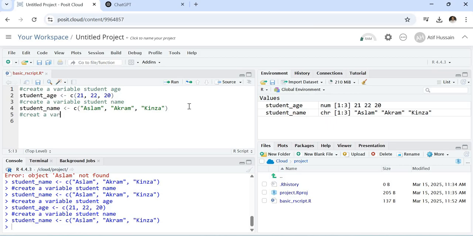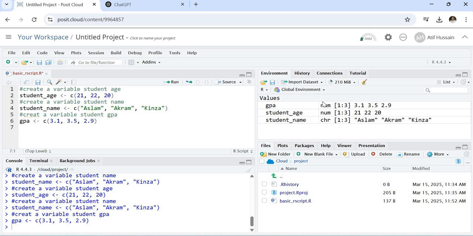Now let's create another variable. Create a variable student GPA. Okay, so we are creating a variable GPA, and we are going to assign values for all these. Let's say these are 3.1, 3.5, and then maybe 2.9. These are the GPAs of these three students. Now execute this line of code, and now we have got another variable. Now these are three separate variables, but we are used to seeing data mostly in a spreadsheet sort of arrangement in which data is organized in columns and rows.